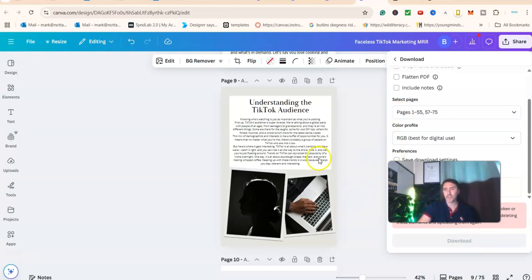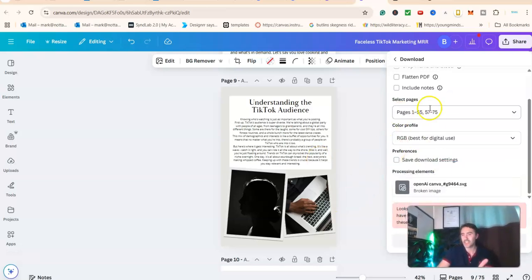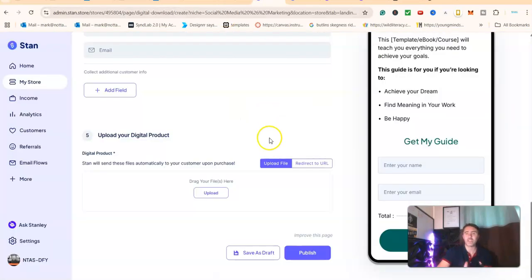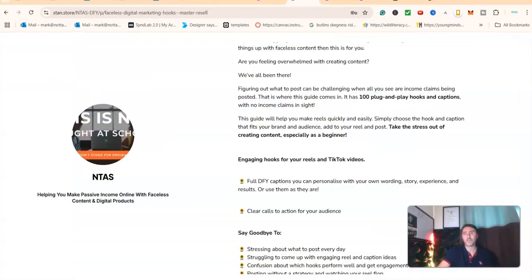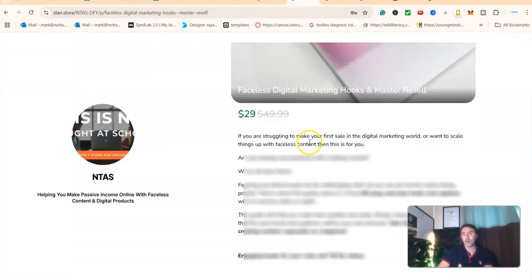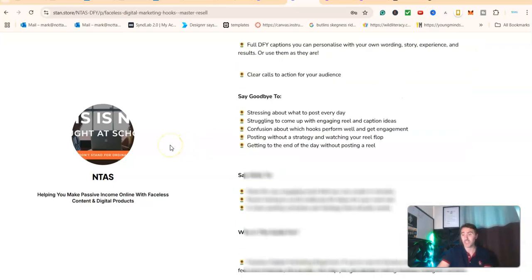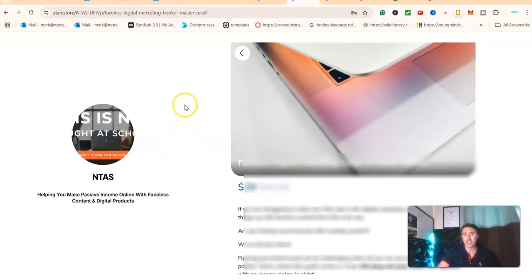You can download individual pages, but you don't need to worry about that. You just download the whole thing. Once you've downloaded it, you then come back over to Stanstore and you upload the file. Then once somebody lands on the page and buys the product, Stanstore delivers it instantly for them, so they get instant access. And this is the whole process.